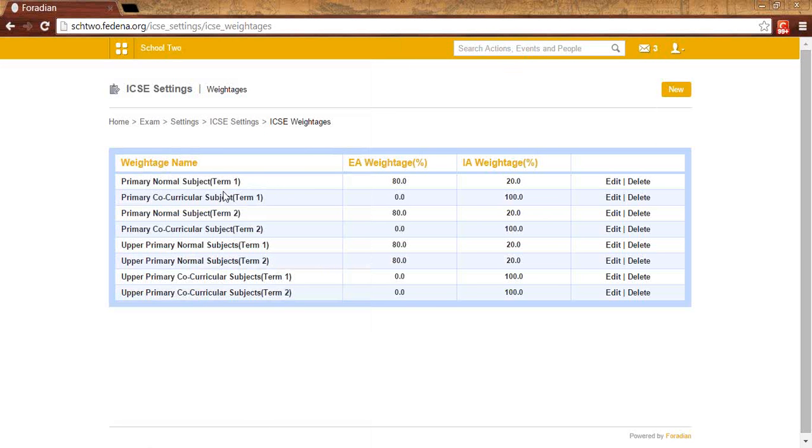So for normal subjects and co-curricular subjects, this has to be done for each term. So I've done this for term 1, and similarly, I have to do the same for term 2. And this is for upper primary, because in upper primary, the only difference would be I'll be selecting grade and mark instead of only grade.